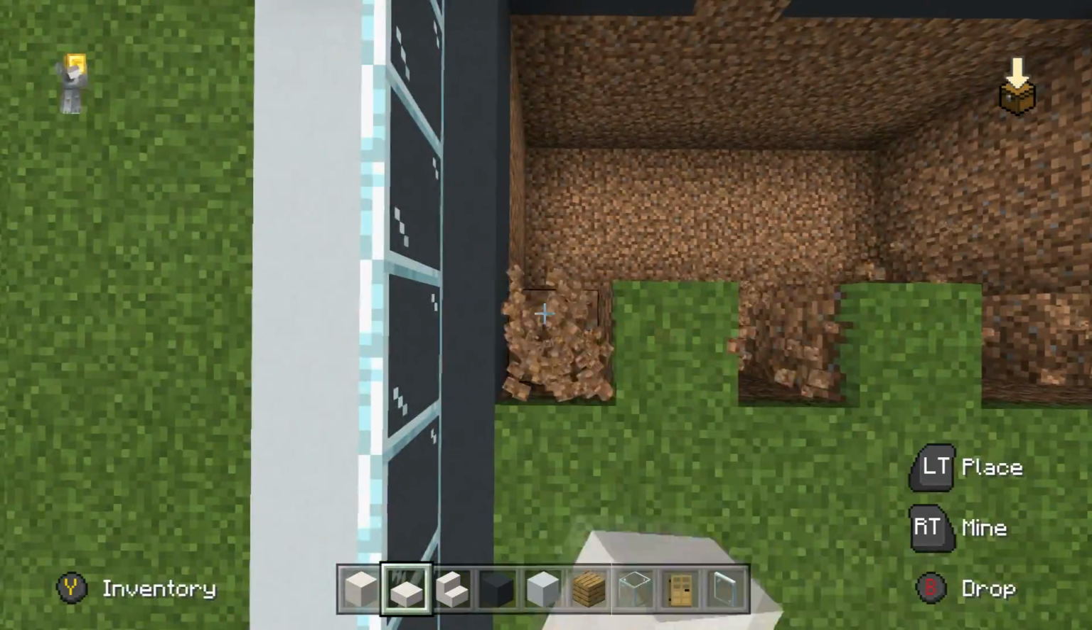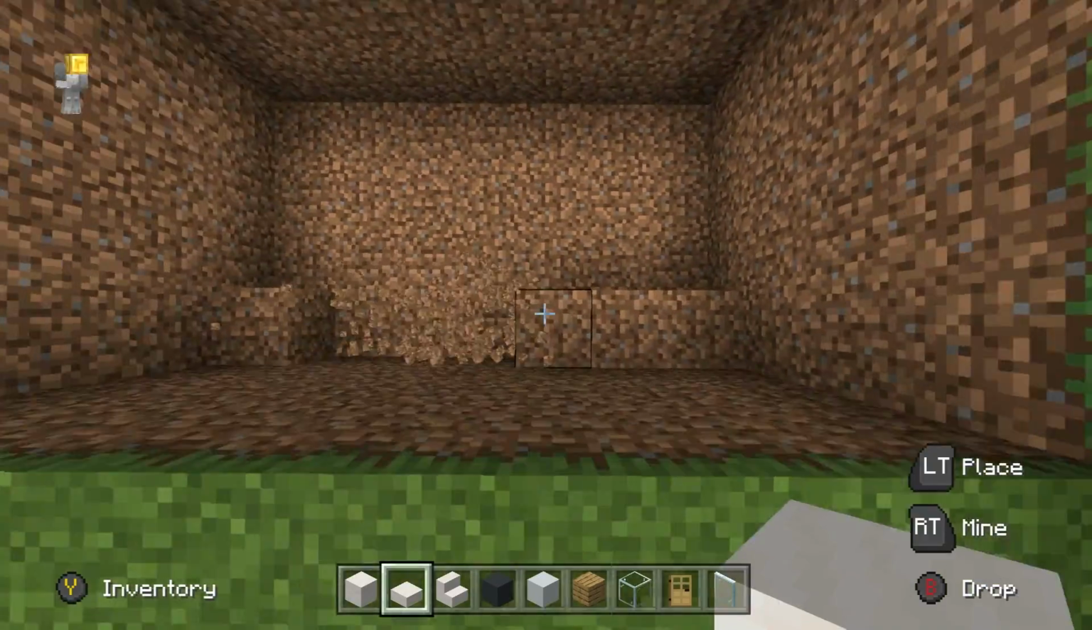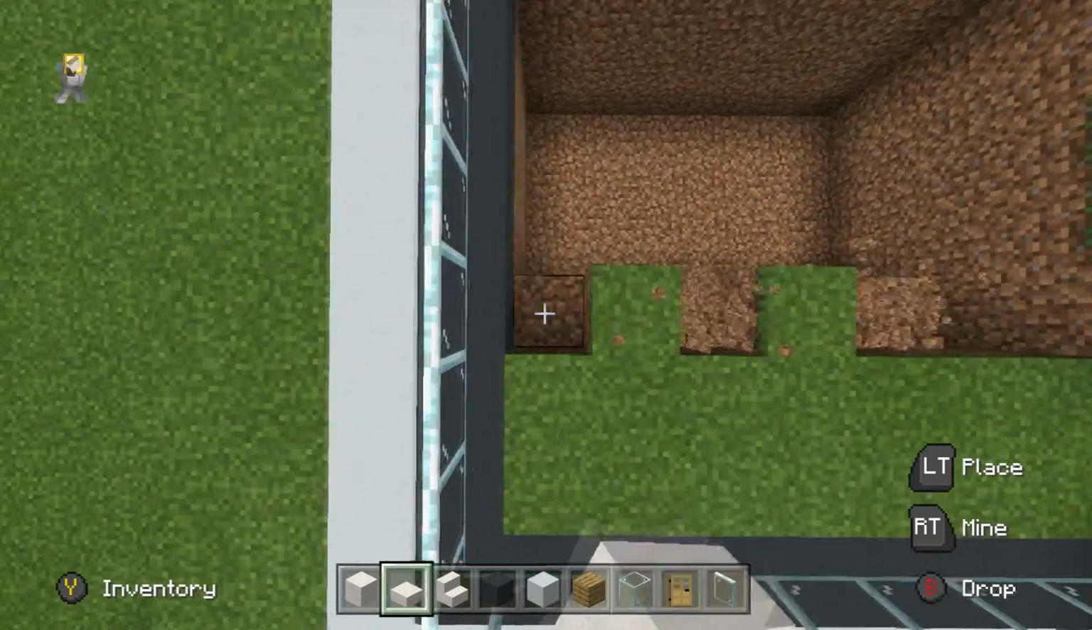But this is the important part. We have to dig 4 rows down. And then, like I said, in a couple of places we may have to dig a little bit more, but we'll deal with that as we get to it.